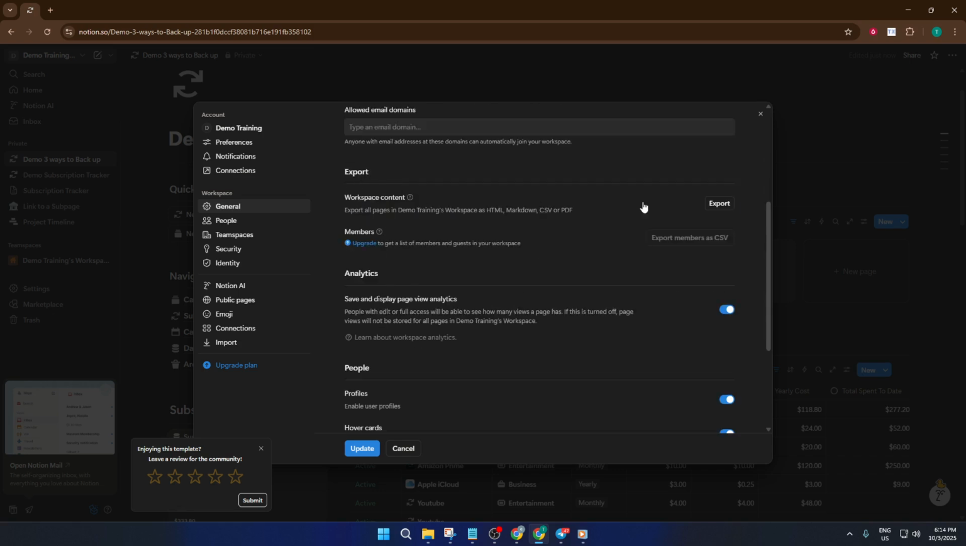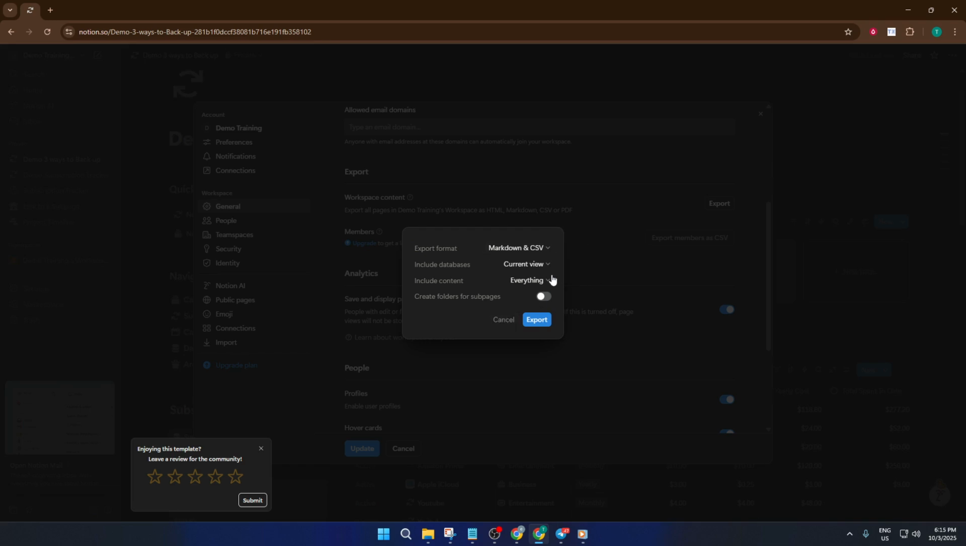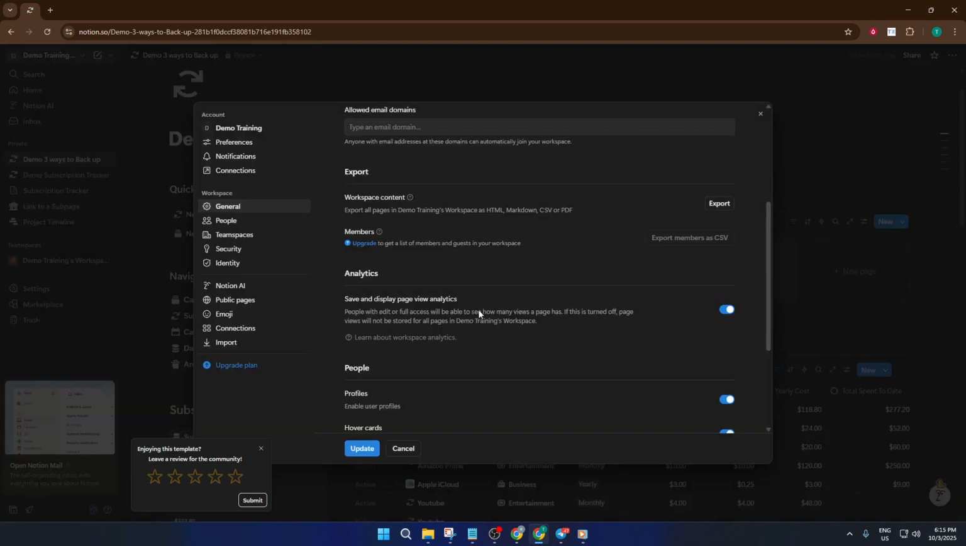So there you have it, 3 practical methods to ensure you never lose your Notion data. Whether you're exporting a single page, retrieving something from trash, or saving your entire workspace, you've got options that fit every situation.